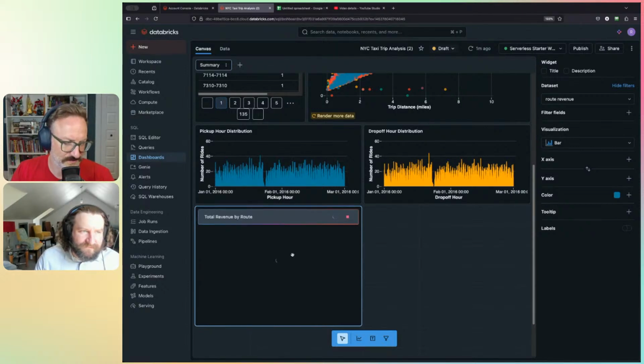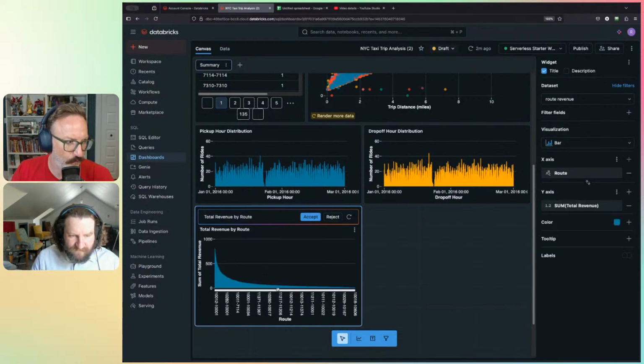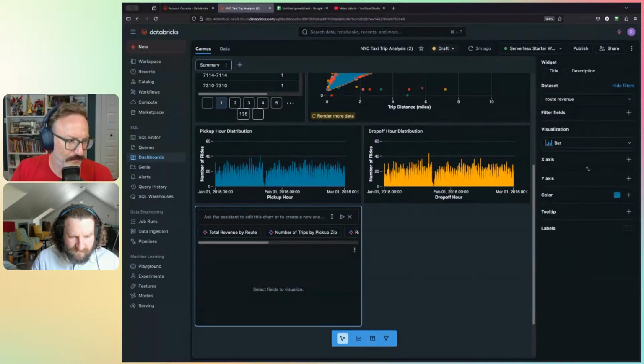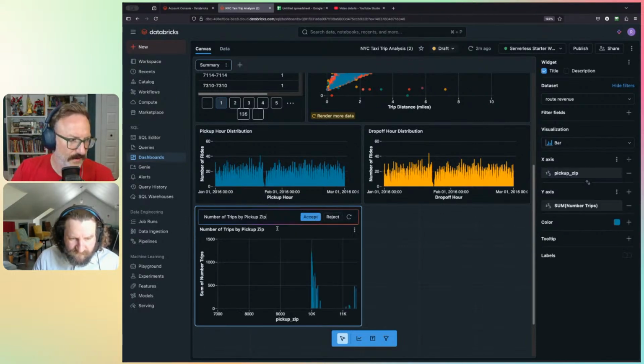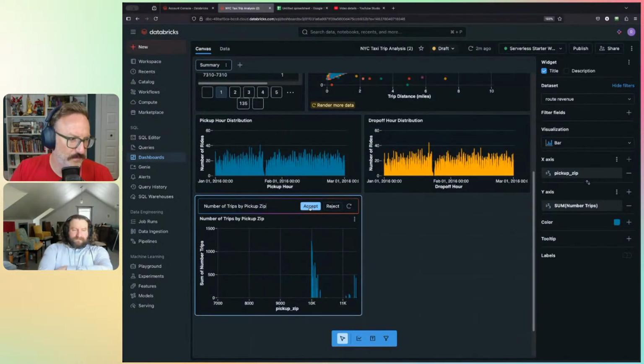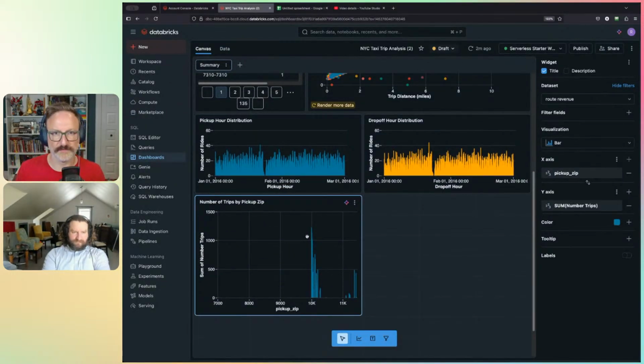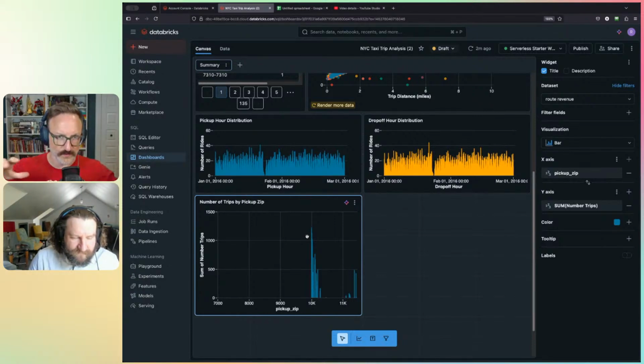I'll use one of their suggestions here, total revenue by route, and you can see that it's going to generate the visualization for me. Now maybe this isn't what I want, so I can reject it and it will back that out of whatever I put in. Number of trips by pickup zip. And if I say, oh yeah, that is what I want, I hit the accept button, and now it's just a normal visualization object. I can edit it from here. Some BI tools, when you're using their chat features, create an object that you can't really edit after the fact. But that's not the case here.